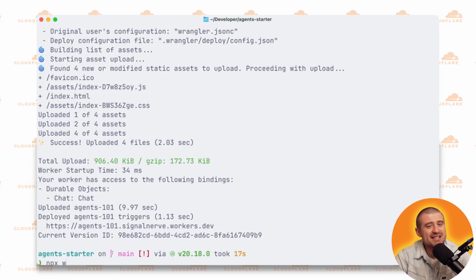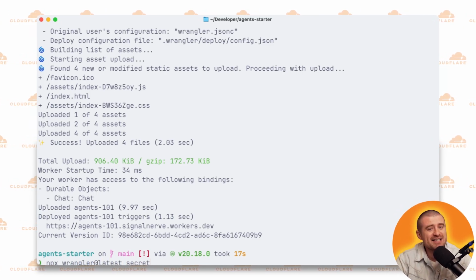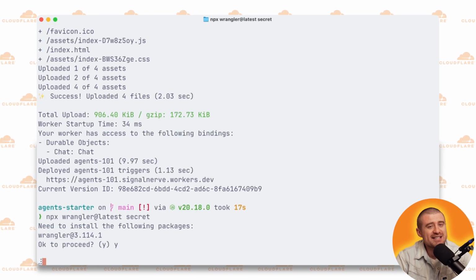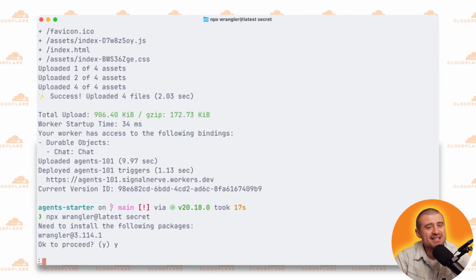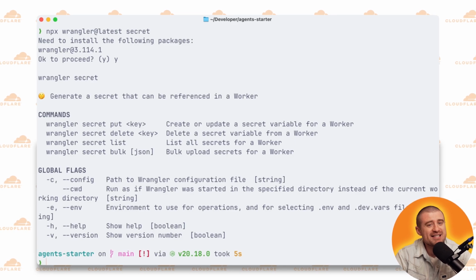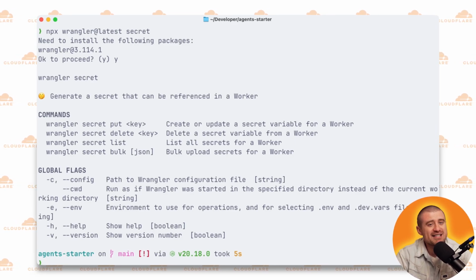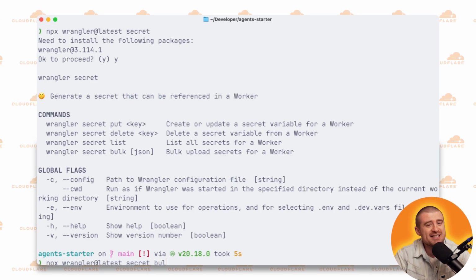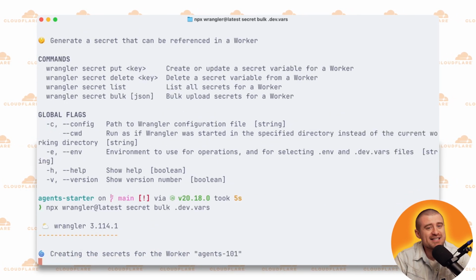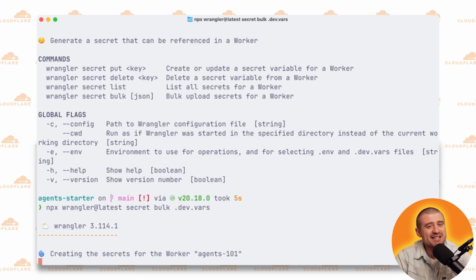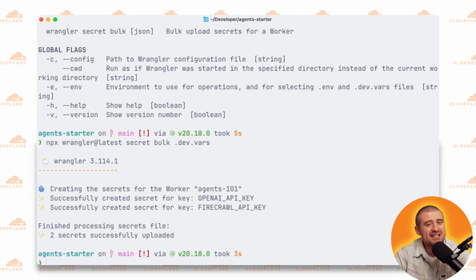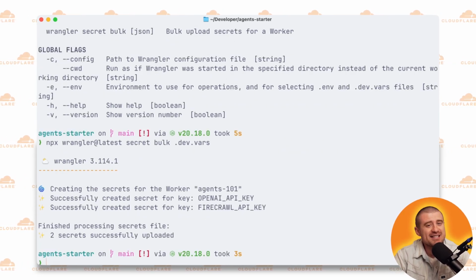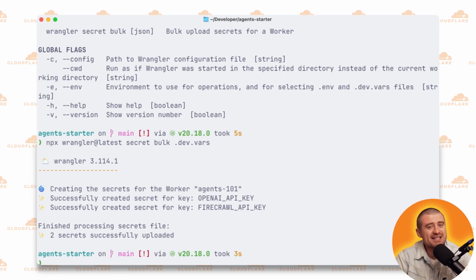agents101.signalnerve.workers.dev. The last thing I'm going to do is run wrangler secret. And this will show us how to upload our entire .dev.vars file up to production without us having to do too much work. So I'm going to use wrangler secret bulk .dev.vars. It's going to parse all of that information inside of that file, and you can see it's going to set both the OpenAI API key as well as the Firecrawl API key.